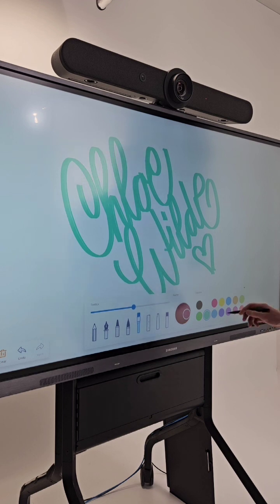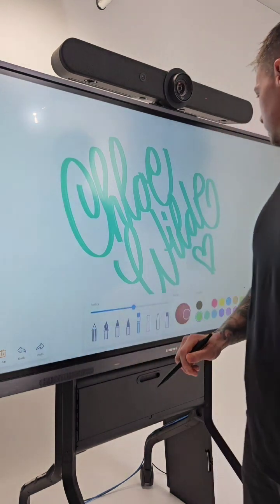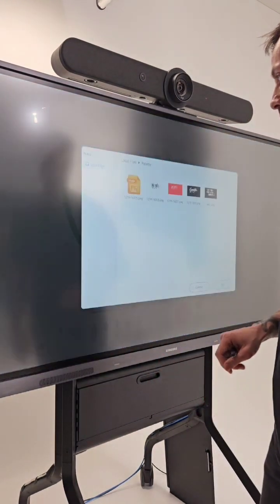And if you want to mess around with multiple colors within there as well, you can always add some cool effects. But I like to keep things simple for that vibe. So Chloe, we'll save this for you.